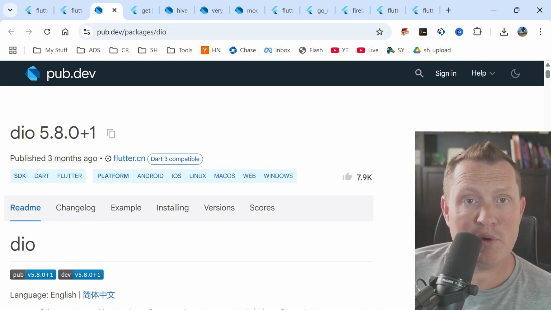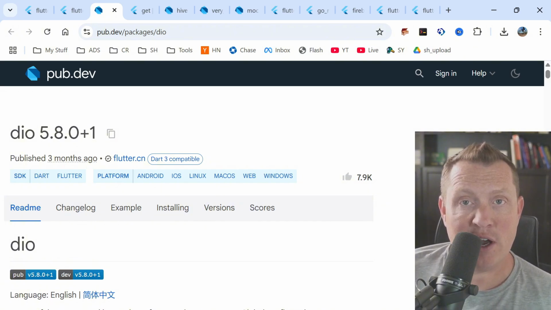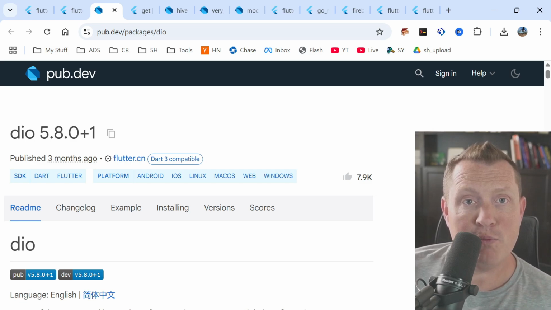I still laugh remembering how I spent days implementing request retry logic before discovering Dio had it built in with just 2 lines of code, and that's a painful lesson that taught me to explore package capabilities before reinventing the wheel. Form data support makes file uploads trivial, and the request cancellation feature has saved several of my apps from UI freezes when users navigate away during large data transfers.